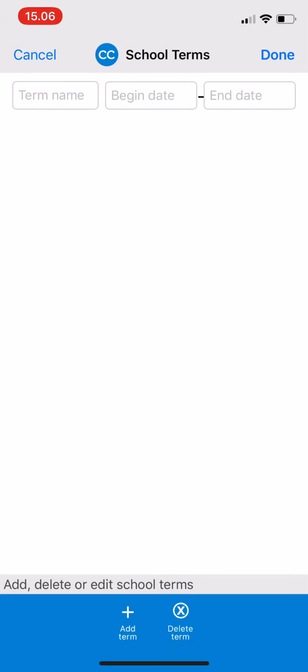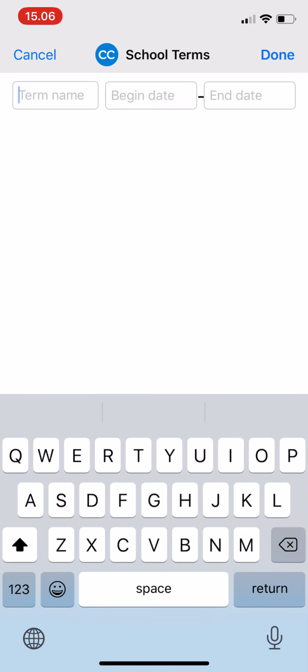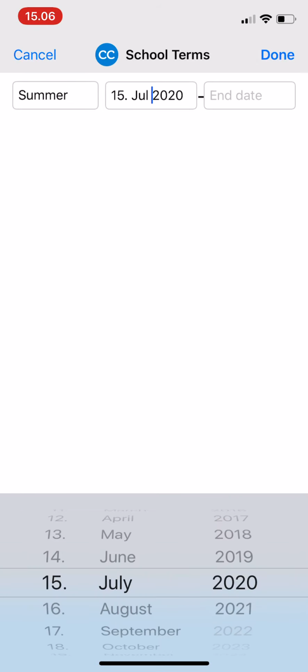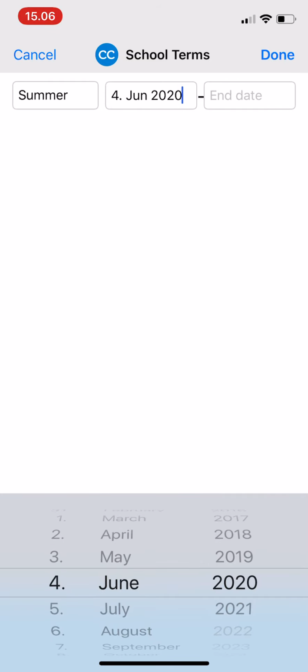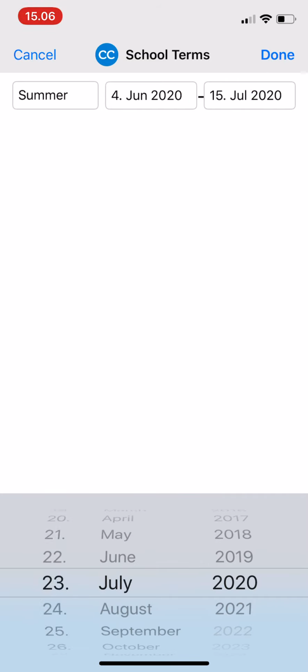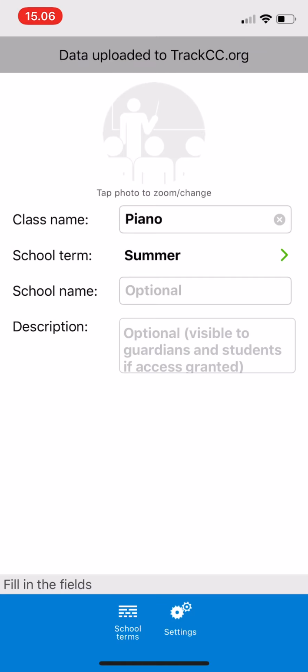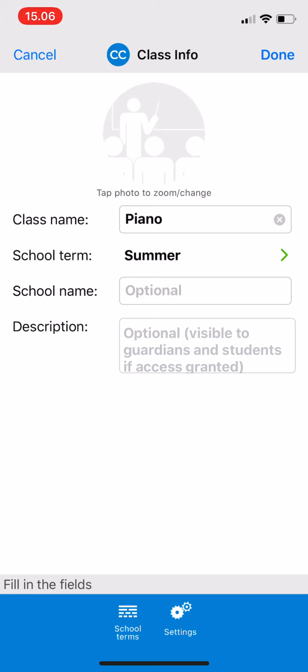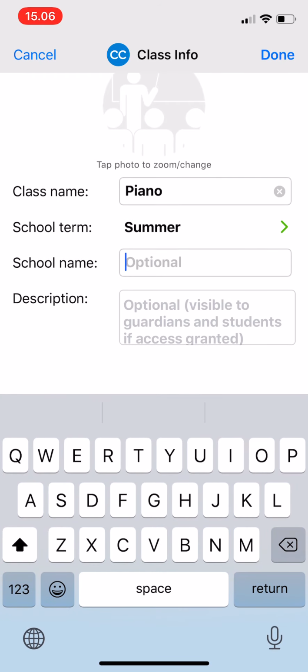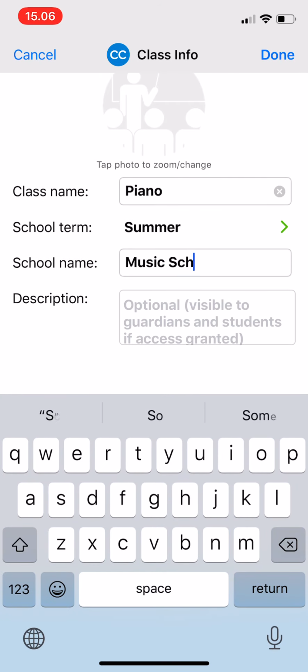So let's tap on Select School Term, and let's make a summer term, which begins at the beginning of June and ends maybe at the end of August. And tap Done, and there you have your summer school term. And our other options here are to add a school name and a description, but those are again optional. So let's just type in music school here and then tap Done.